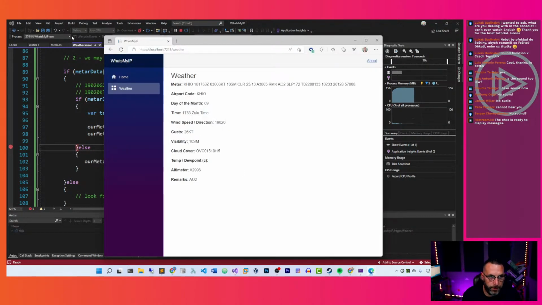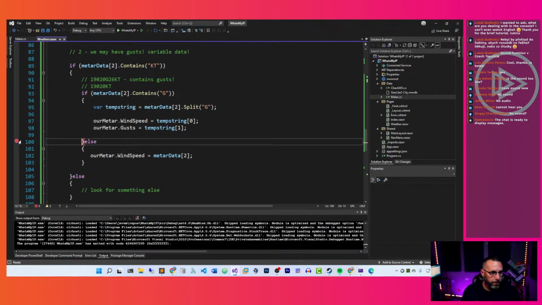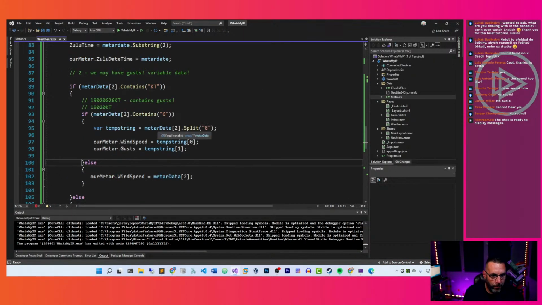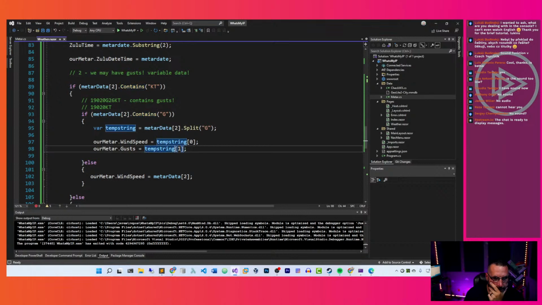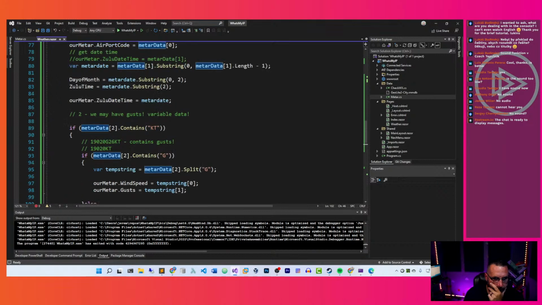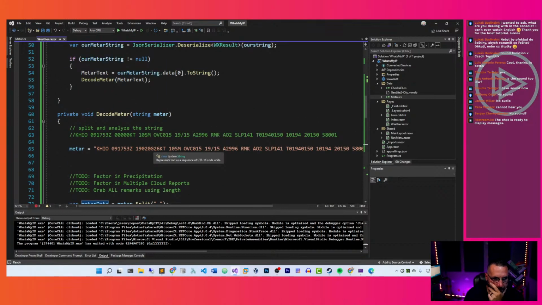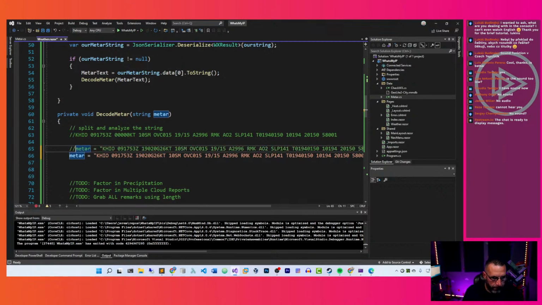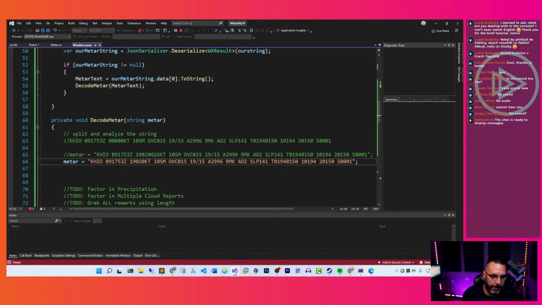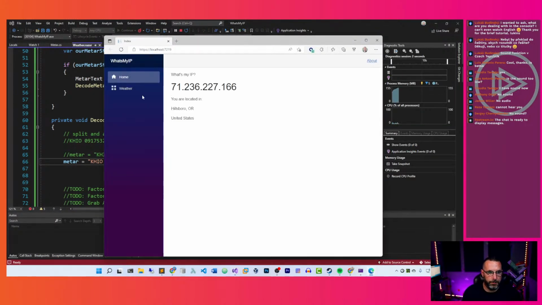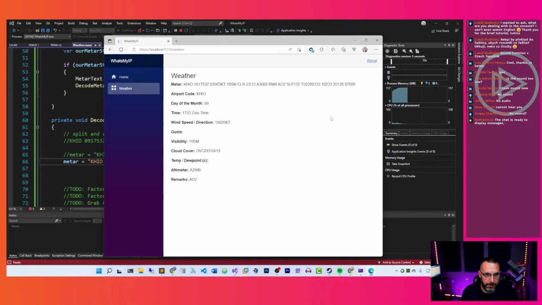So we have our gusts, we have our wind speed and direction. But if we have no gusts, we want gusts to go away. So if Metar data contains G, split it into those two. So I'm going to try, let's see. Remove the gusts of 26. And we should have an empty gusts here now when we do. Okay.